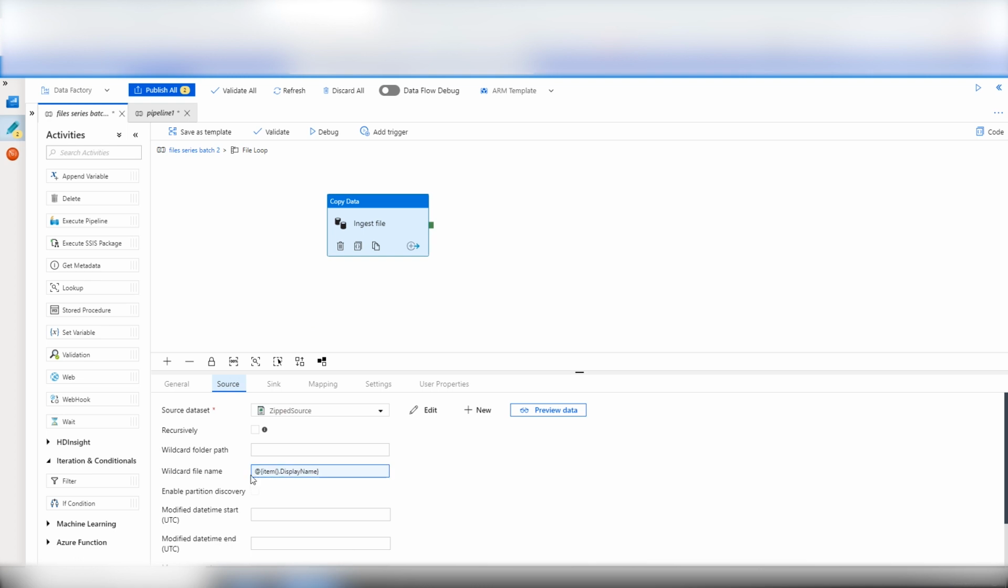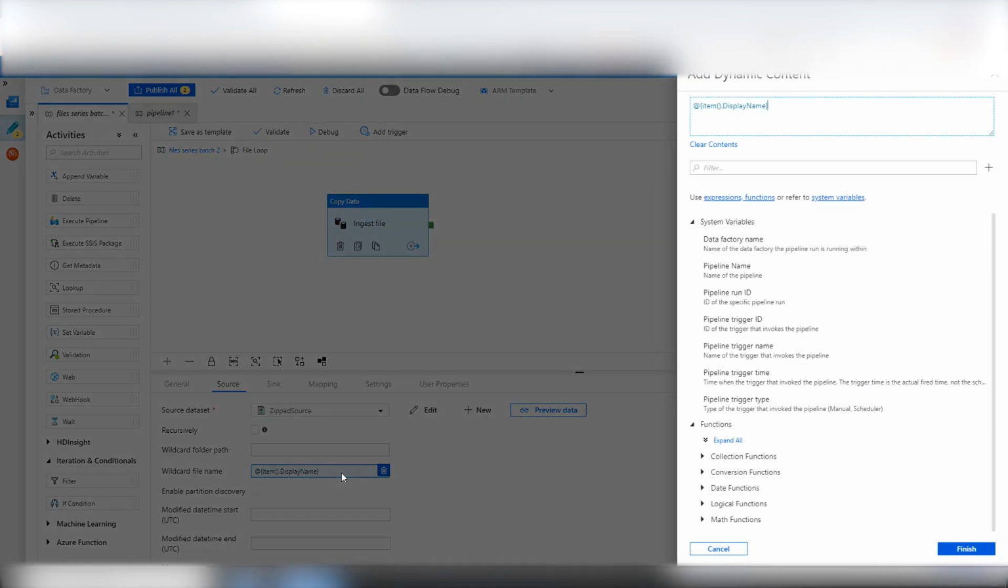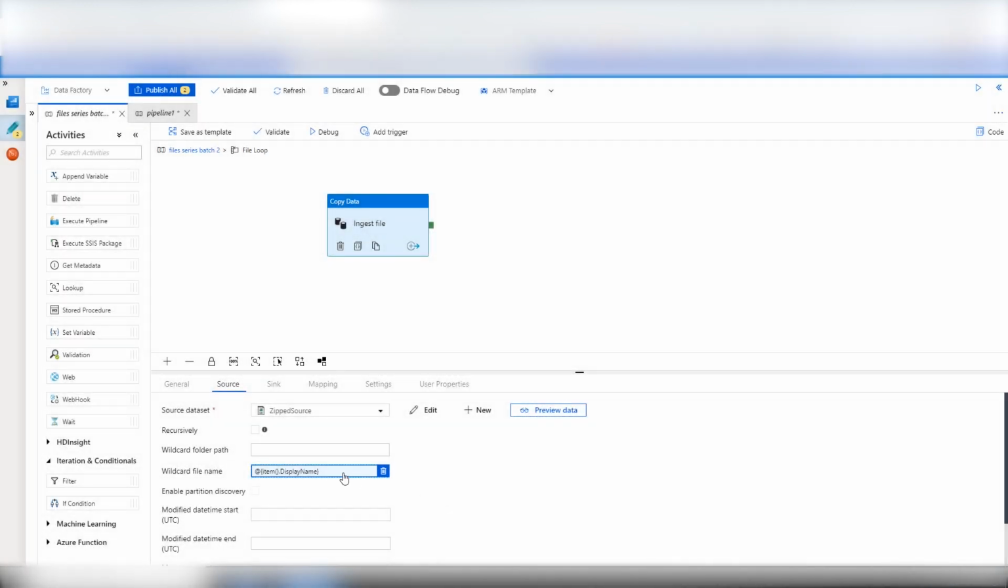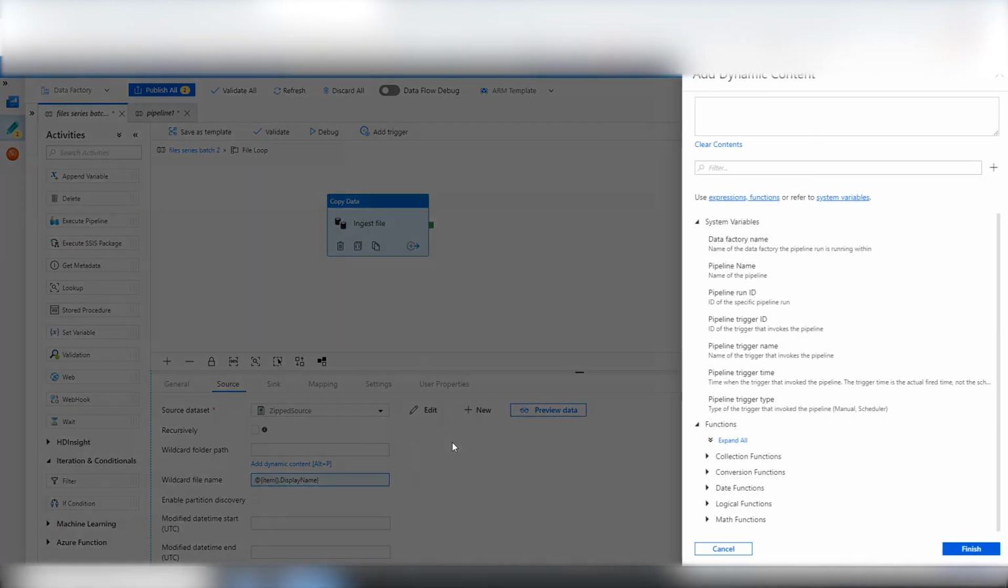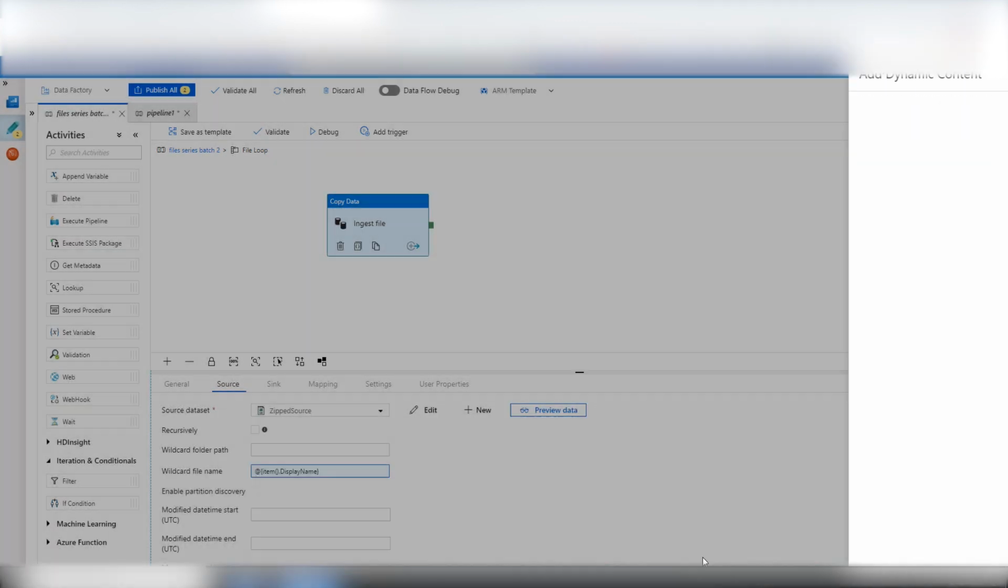So what you see here in that wildcard is no longer a handwritten asterisk dot something. It's actually another dynamic content which actually interacts with the ForEach loop. So let's click here and show you. When you click there, it brings you to dynamic content, or if I were here, I would click on that. So that's how I got to the screen.